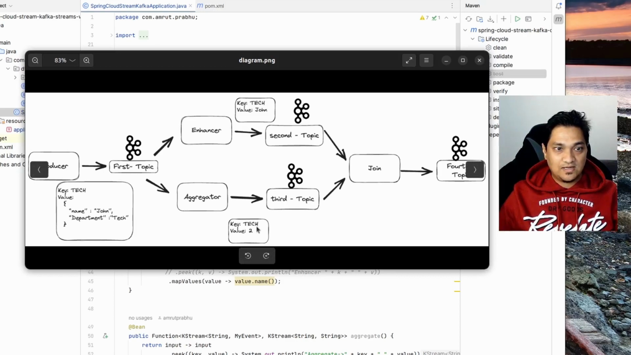As you can see, for this particular key, which is tech, it will tell us that there were 2 messages for the tech department. This aggregator then posts its message to the third topic, while the enhancer is going to publish to the second topic. And then finally, we are going to join on this third part, based on the key, and send it to the fourth topic.